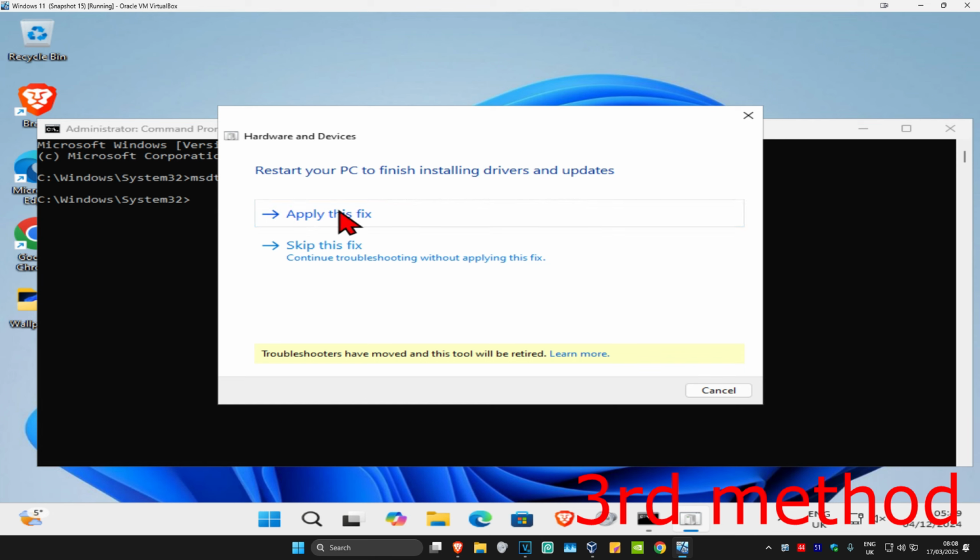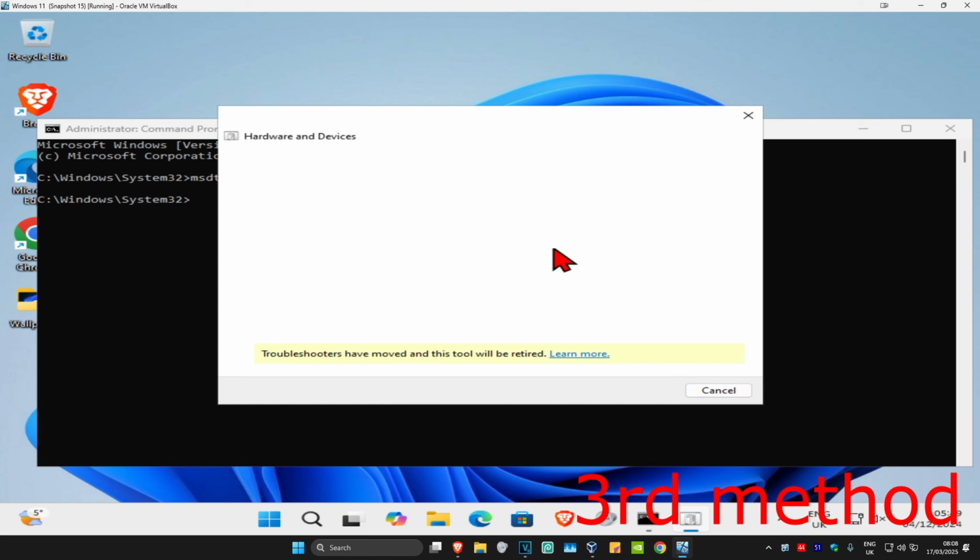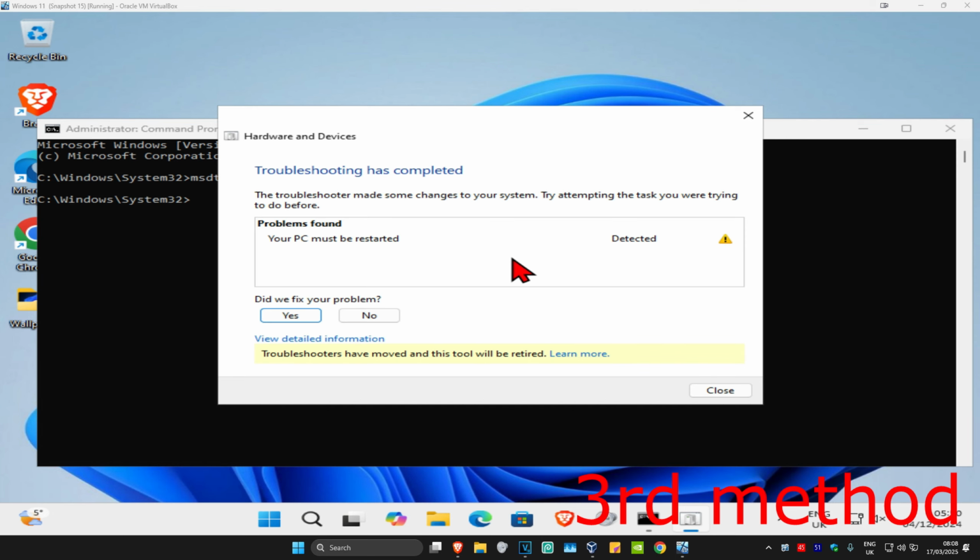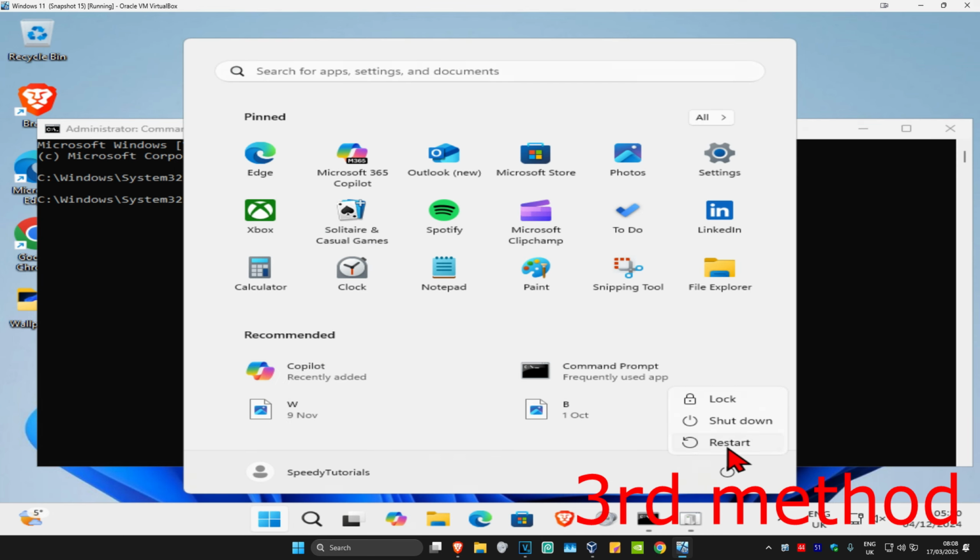So in my case, I'm going to click on apply this fix. Next. Wait for this to load. And then once this loads up, you just want to restore your computer and then the problem should be fixed.